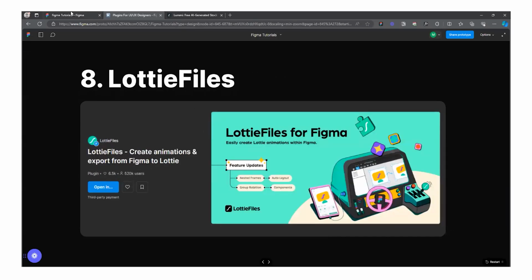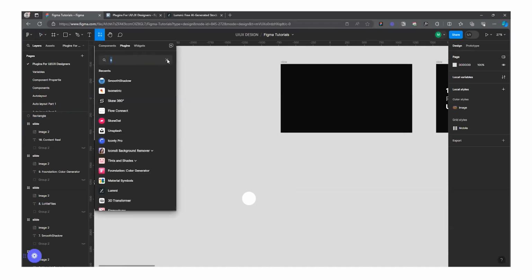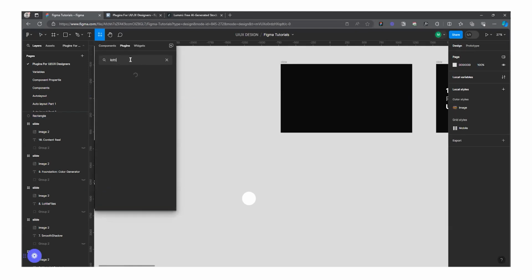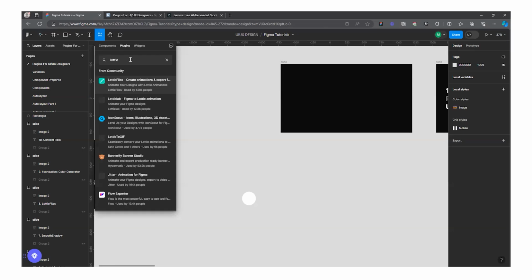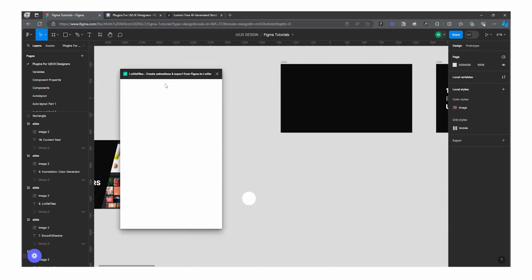Then the next one is Lottie Files. Lottie Files is a very interesting plugin because you use it to get animated elements like loaders, like anything you can think of, illustrations.